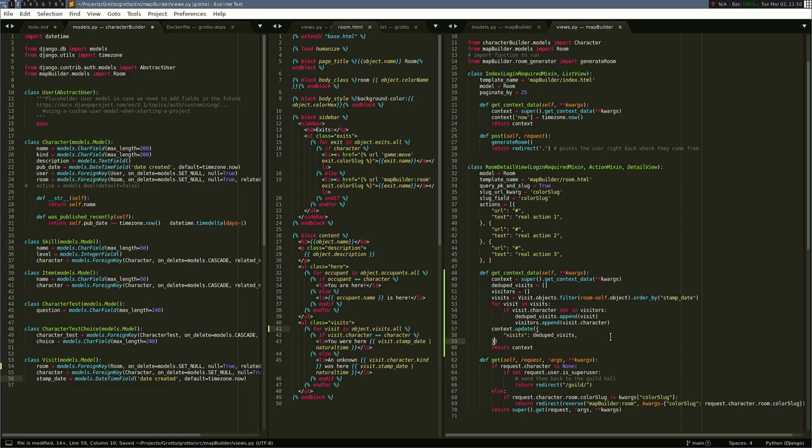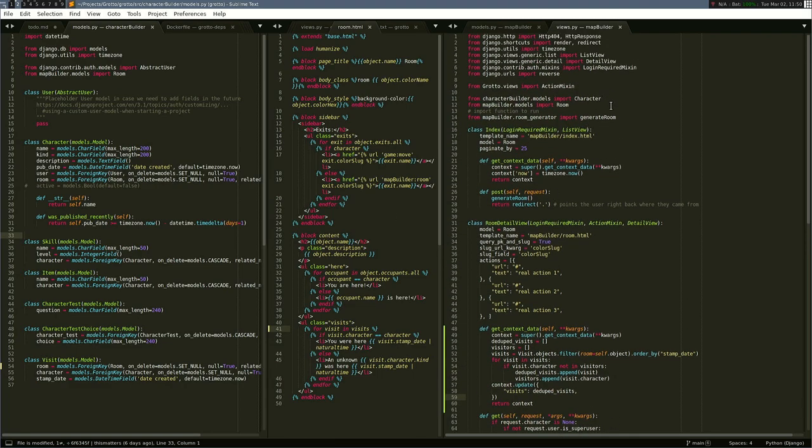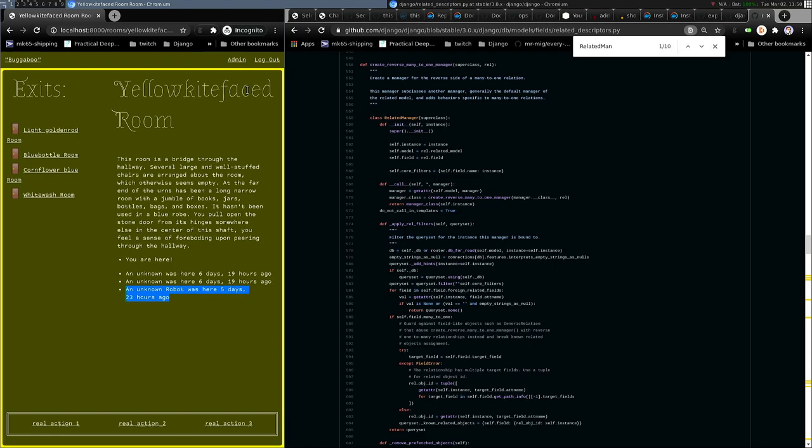Let's fix the linting on that a little bit. And then let's fix this as well. Visits. Now that visits is in the context, that should work. So let's save that. And let's go over here. I don't even think the related name is being used now. This is not going to work because I don't have visit in there. But now it should work. Let's have a refresh.